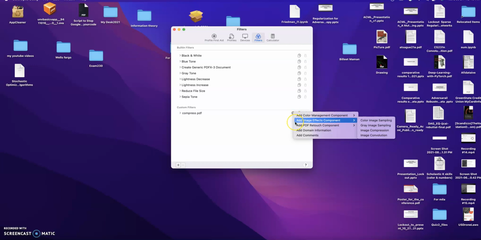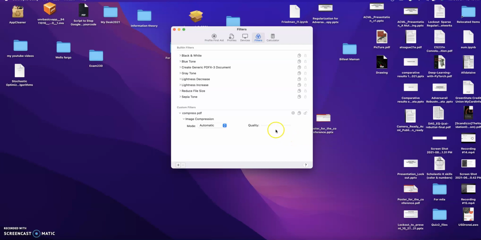So I go to Add Image Effect Component, and then I go to Image Compression. I click there. You can see that the quality here is average. I can increase the quality. I can increase my quality here. So let me just put it somewhere.